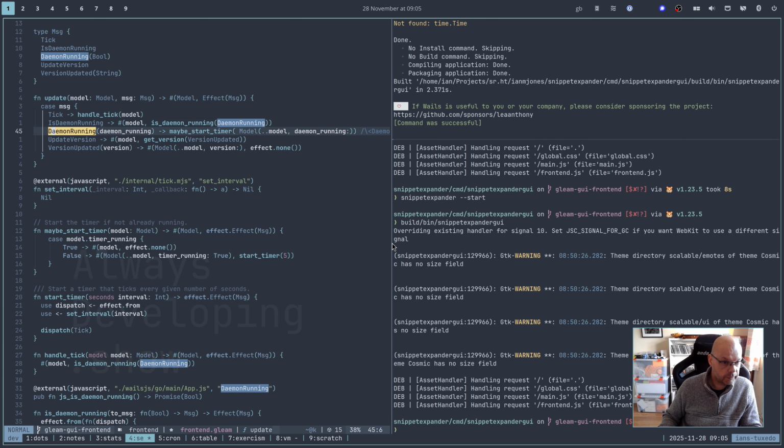going to be here. So the daemon comes in running, hopefully. And then we go, okay, maybe start the timer. And we pass in a new model, which has the daemon running set on it. So we're coming in to maybe start timer with this updated model that knows that the daemon is running in theory, or not.